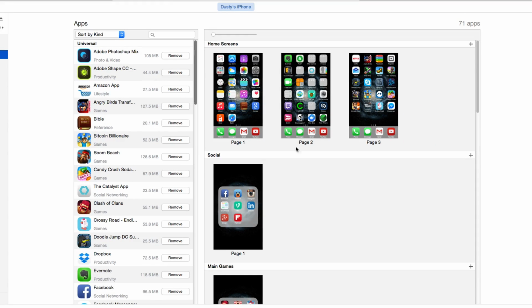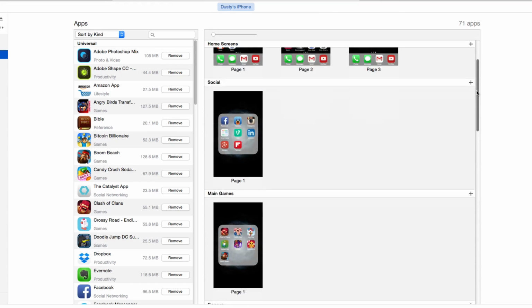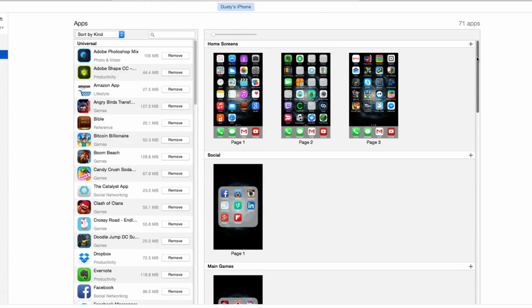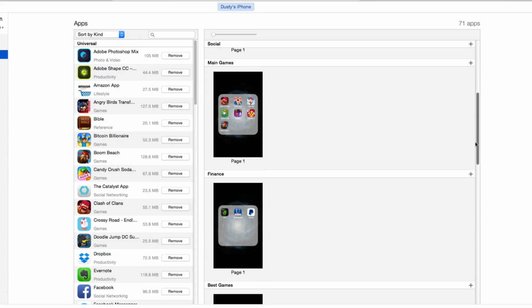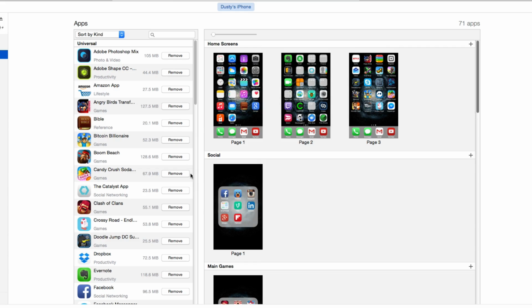And then once we've done that, you're going to see all of the apps that you already have on your device. So over here on the right, if you scroll down, it shows you all of the different screens and folders that you have on your device. So here are my home screens. And if I scroll down, it'll even narrow it down to my folders. So I've got a social tab here, a main games tab here, and a finance tab here. So it'll show you all of that stuff over on the right hand side.